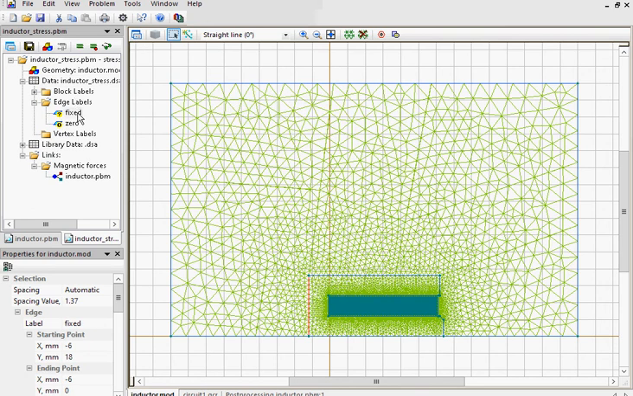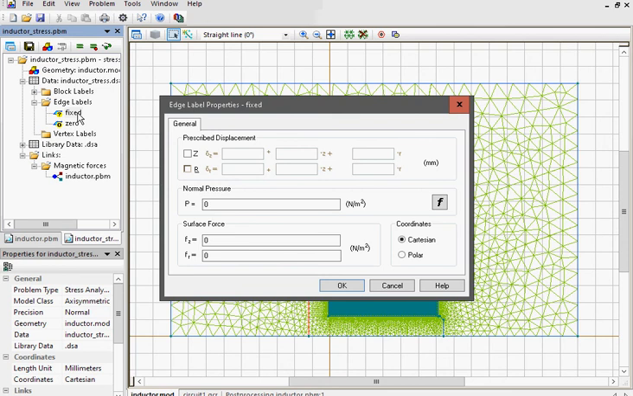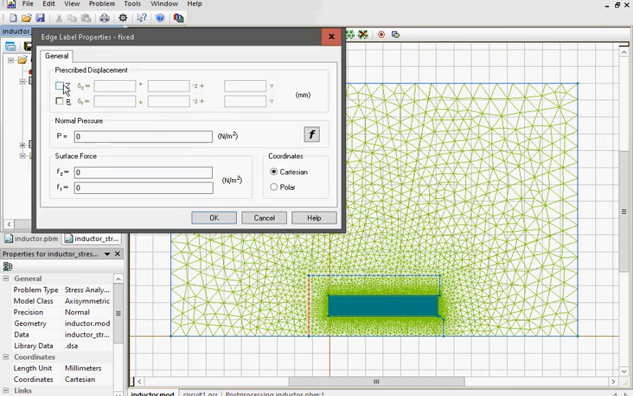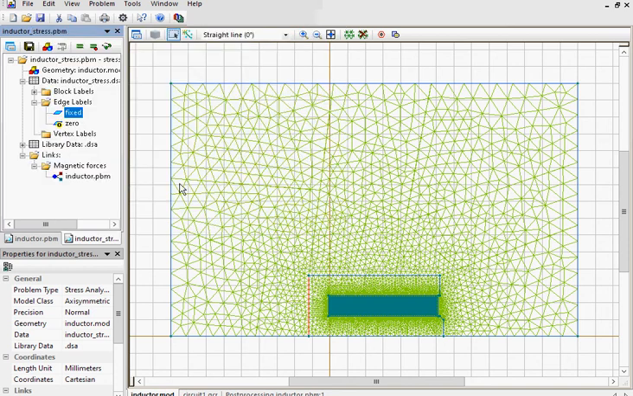And for this label I specify zero displacement in Z direction. R stands for radius, and in cylinder it points up, it's a vertical axis, and Z is a horizontal axis. Okay, now we can solve the problem.